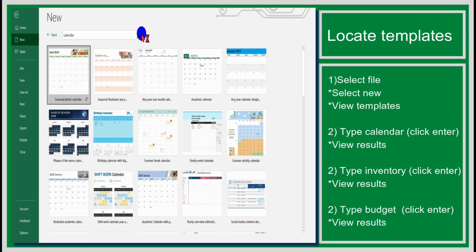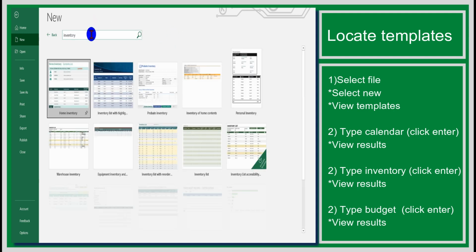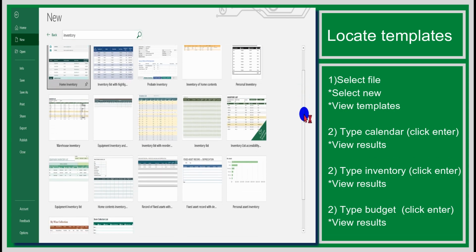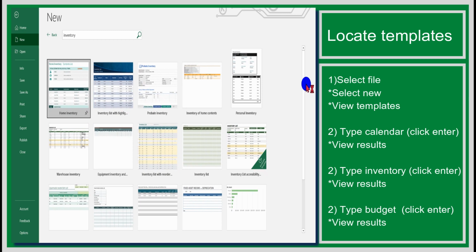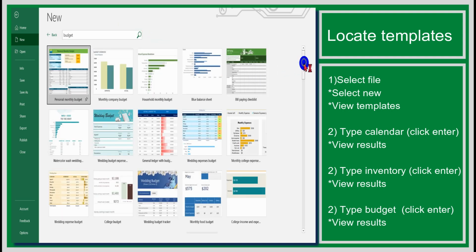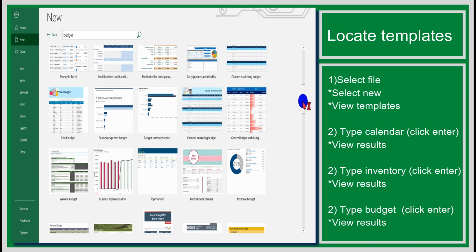Next, let's go ahead and type inventory in the space provided, and let's see what templates are available. Okay, and as you see, we have quite a few lists of inventory selections that we can choose from. Next, I want to go ahead and type the word budget, and let's see what Excel comes up with. As you can see, Excel gives us quite a variety to choose from.